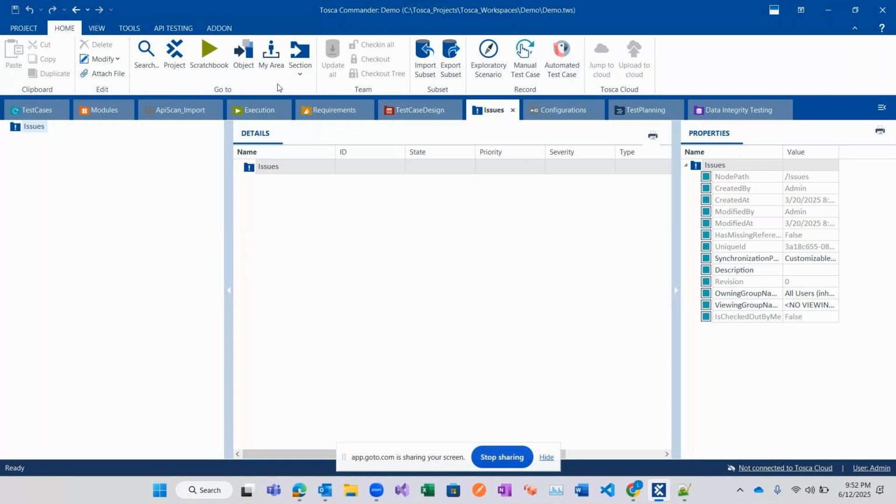Why, in the sense that Tosca is a completely cloud based tool, and we also work in a multi user environment. Multiple people can handle the workspace. Okay, so that is why everyone who is using the workspace can verify all the updates you made to the project.